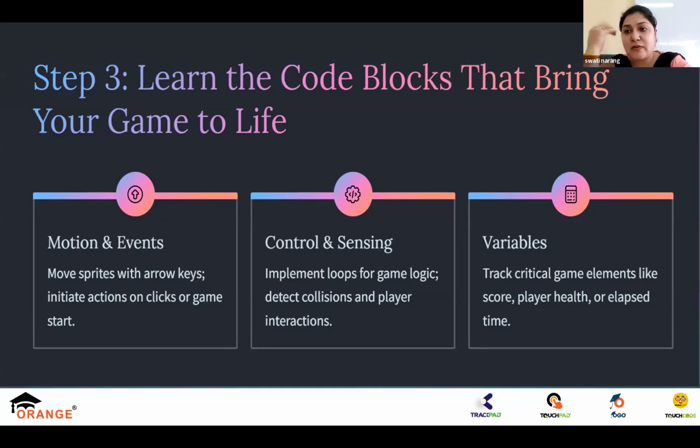Here we would be moving the sprites with arrow keys, or we are going to move it in some other way. What would we be doing? This we would decide on the code blocks. Then control and sensing. How would we sense? Suppose we say that if it touches the other sprite, then the score would be 0, and if it doesn't touch, then the score would be 1. Or maybe we are going to create some variables, which would decide what score would be coming. Suppose score is the variable. So 1, 2, 3, 4, and the numbers we are going to give to the score.